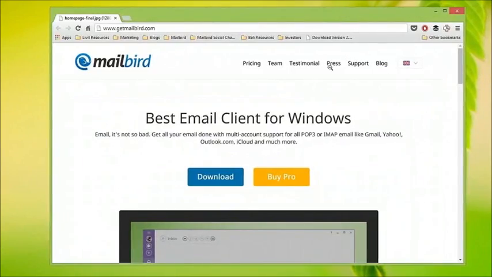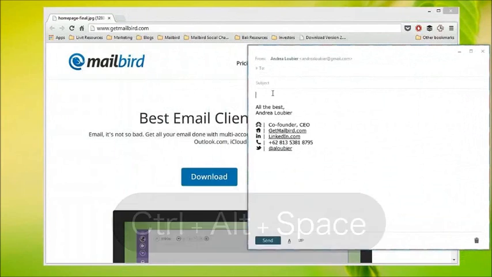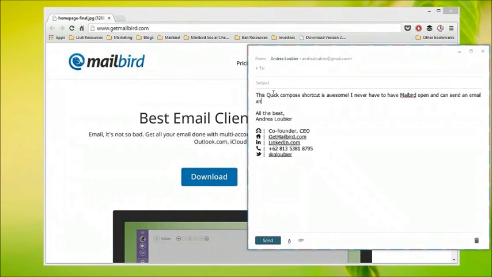Using the Quick Compose feature, you can write new emails even if Mailbird's closed. Simply press Control, Alt, Space, and the Quick Compose window appears no matter which application or website you're using.